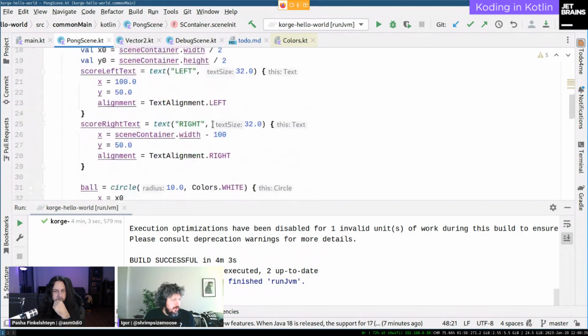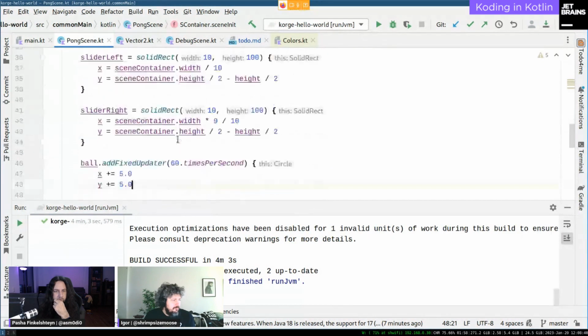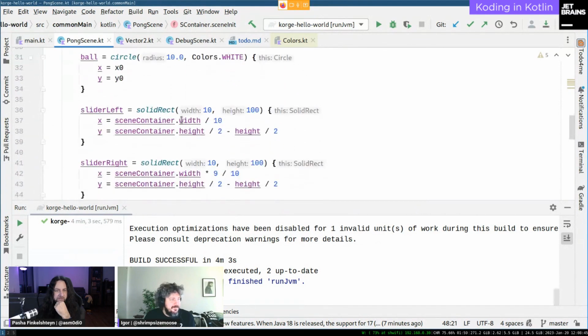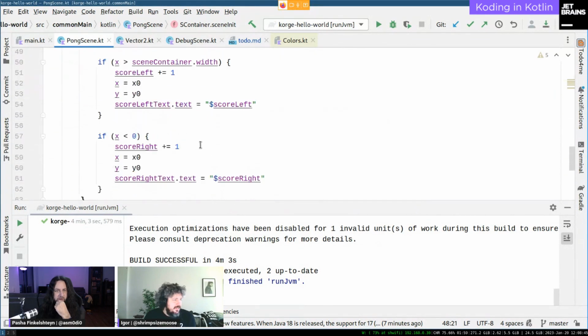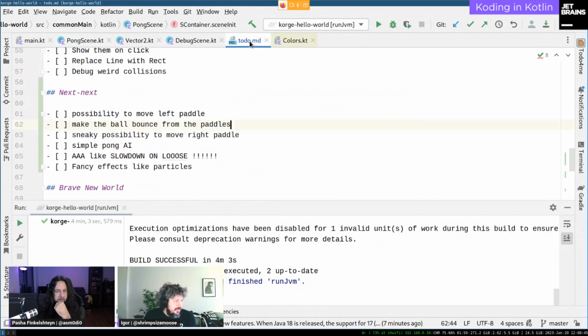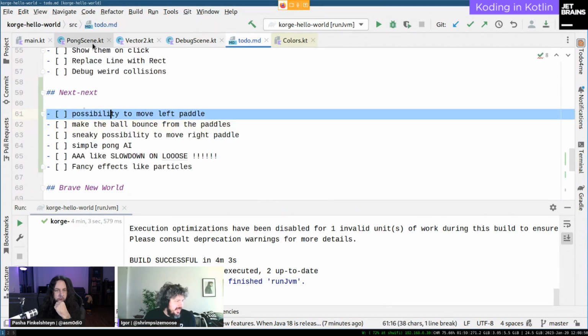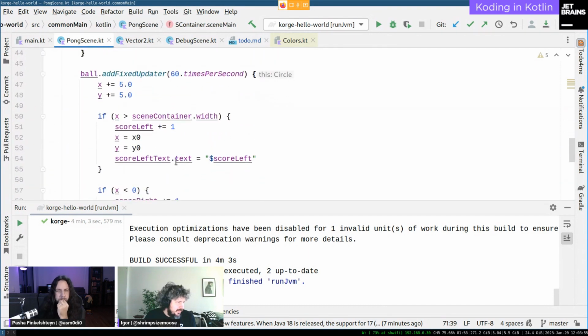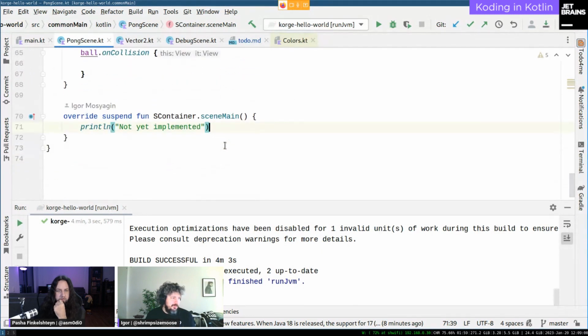So, what do we have now? We have slider left, slider right, we have the ball, okay, that's fine. Let's add a possibility to move the left pedal. So when we have this scene main, here I want to add something with an updater, I believe. Add updater.